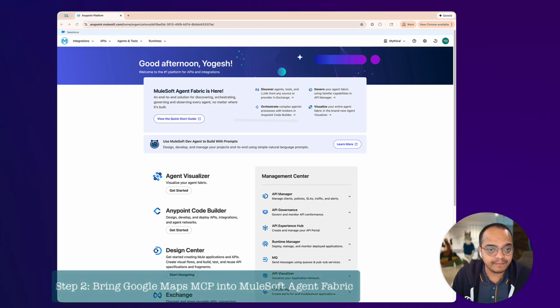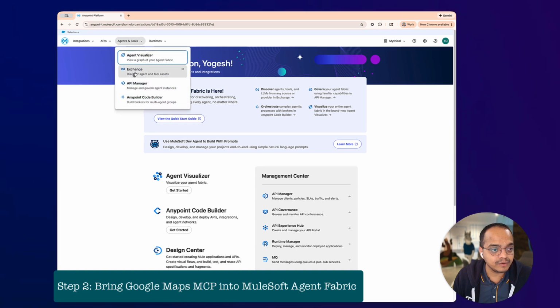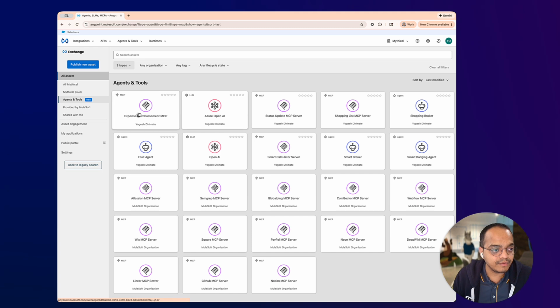Okay, for this step, I logged in to Anypoint Platform. This is my main page and I'm heading over to Exchange. Exchange is the agent registry where I see all my agentic assets, including MCP servers, agents, agent brokers, as well as LLMs in a single place. I do not see the Google MCP server in here.